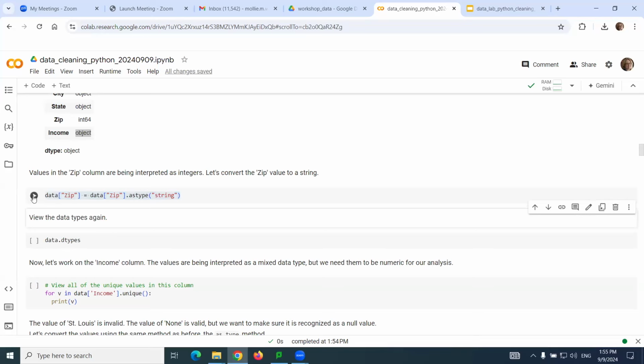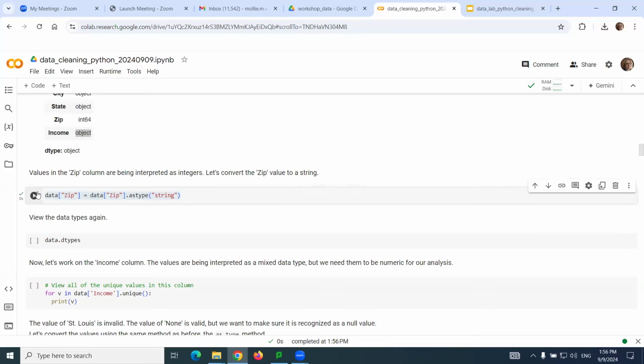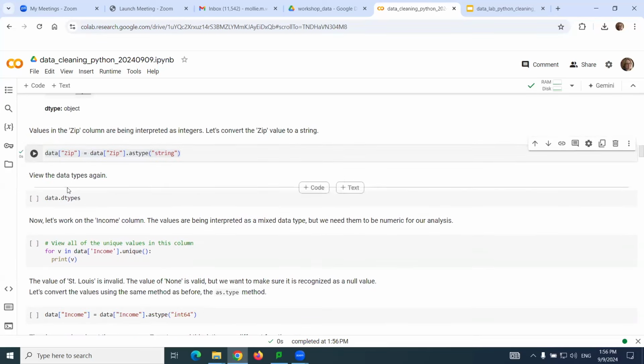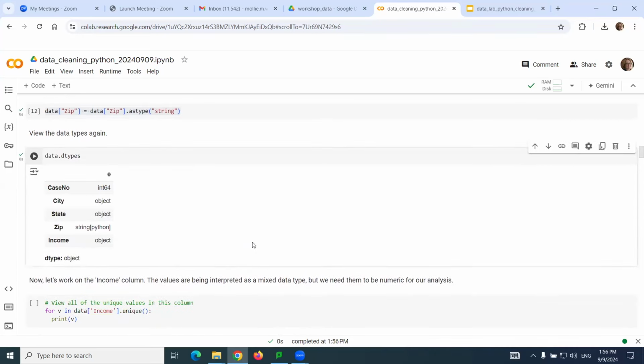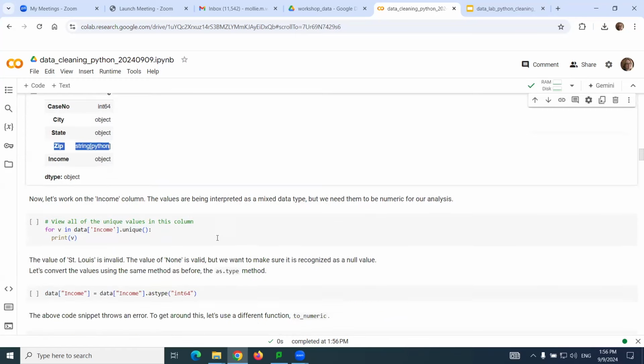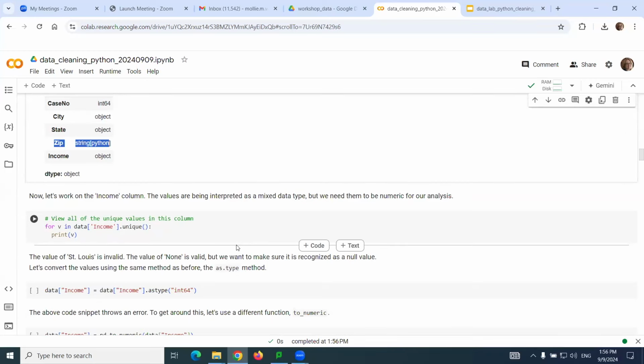So let's run that little cell. Okay, that ran fine. Now let's check our data types again using the dtypes property. Okay, awesome. Now when we look in our zip column, it's telling us that zip code is a string, and that's great. We have accomplished our first goal. Woohoo!